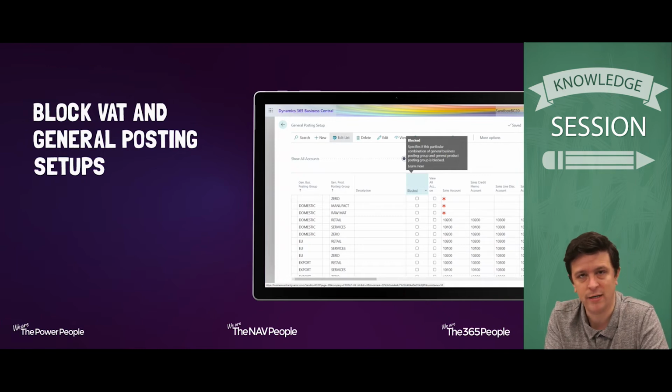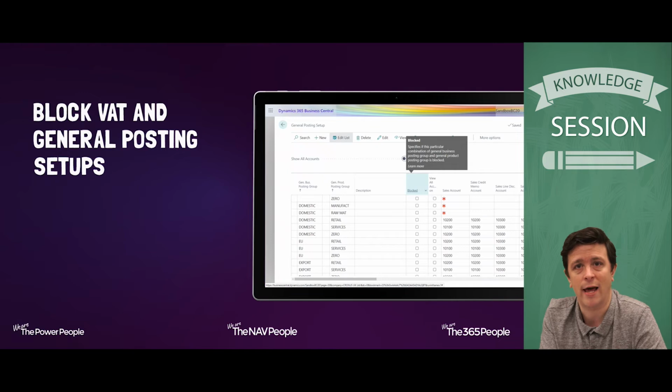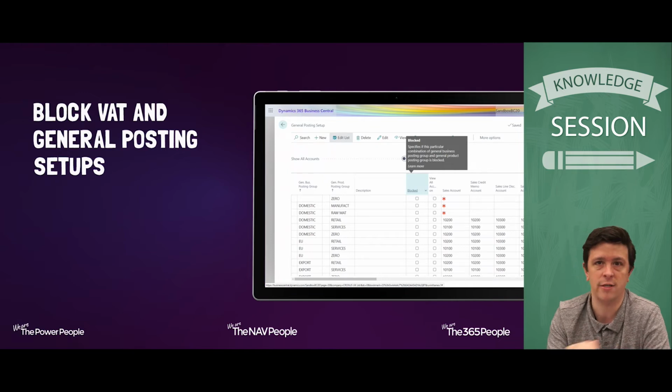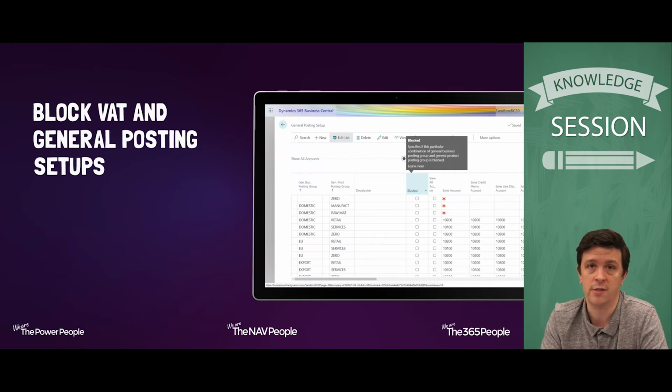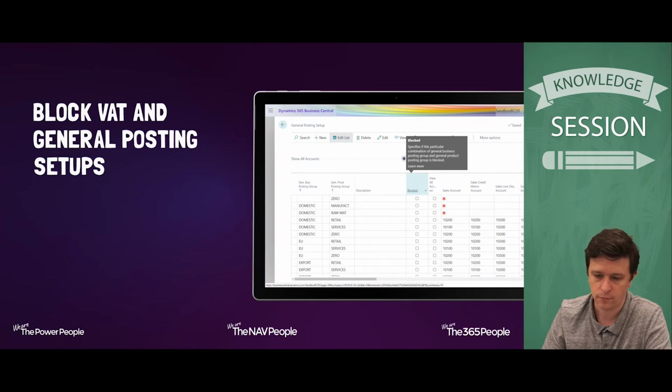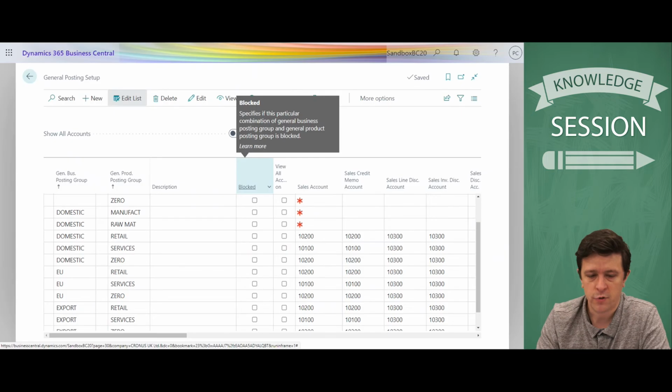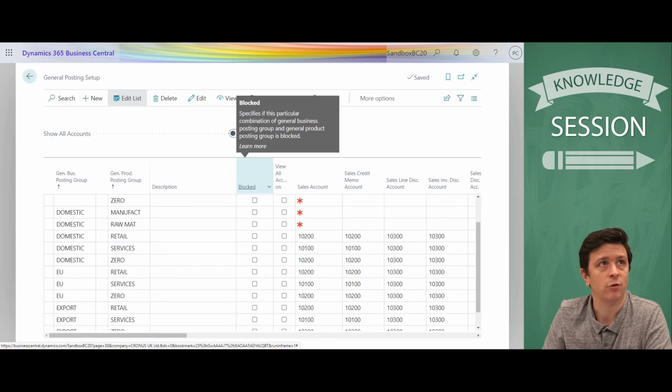So what Microsoft have given us the ability to do now, really simply, is they've added a block flag. So now you can say this posting setup, whilst it's still in my setup and still in the tables because we've used it previously, can no longer be used. It's blocked from use, which is a really nice way to stop people doing the wrong thing or posting to the wrong entries. So, as I said, it's very simple. It's a blocked flag on the general posting setup and the VAT posting setup to just prevent users from using the wrong combination of posting groups.